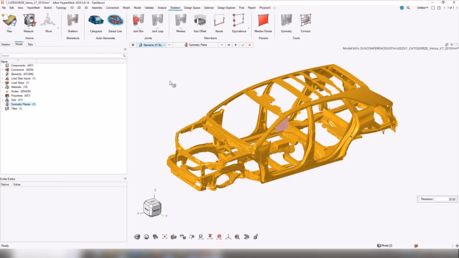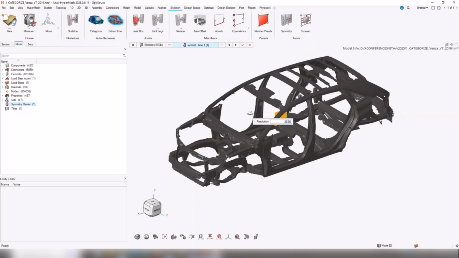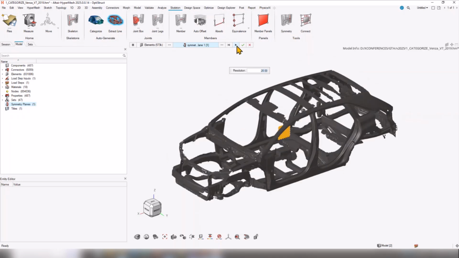There you go. Right, so default resolution is at 20. I've already created a symmetry plane. I am going to use that because I want to create it in half symmetry to start off with. So I only do half the cleanup and half the work, and then I'll just reflect it later on. So now when I click go, this will probably take less than a minute.